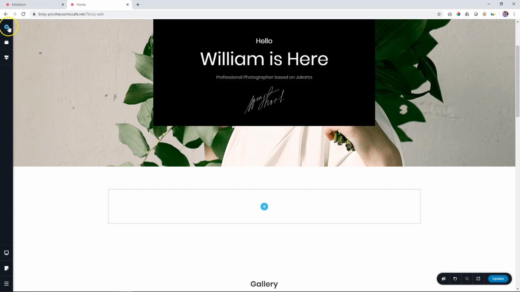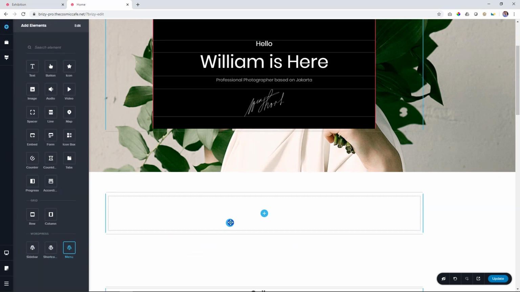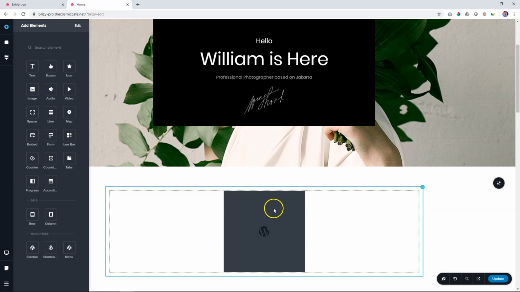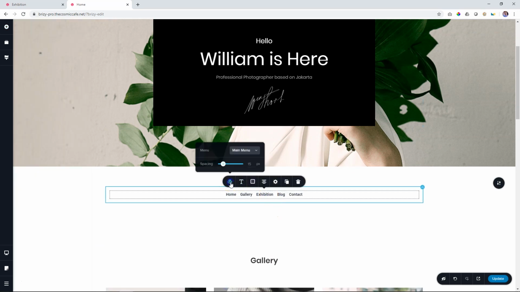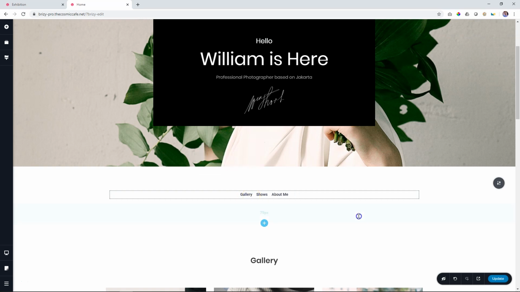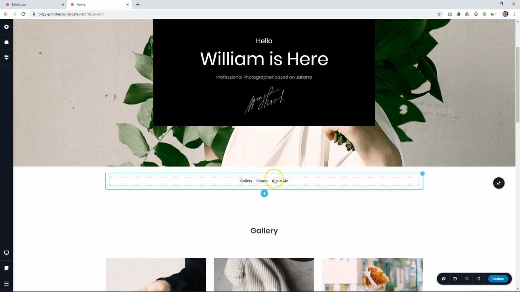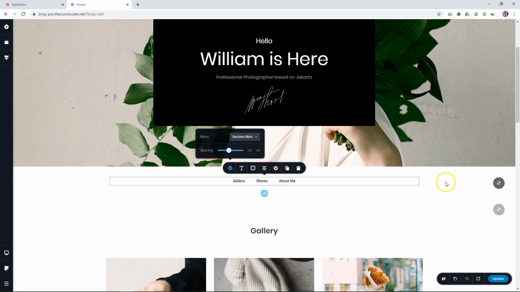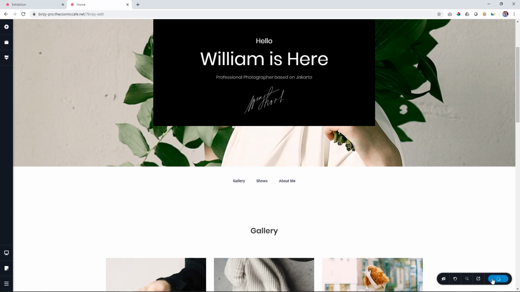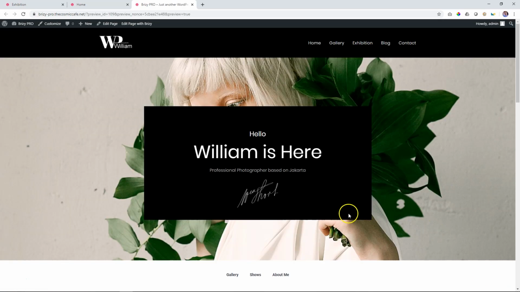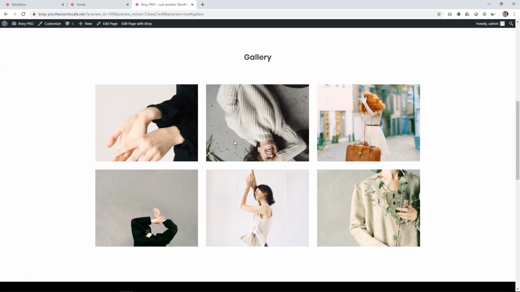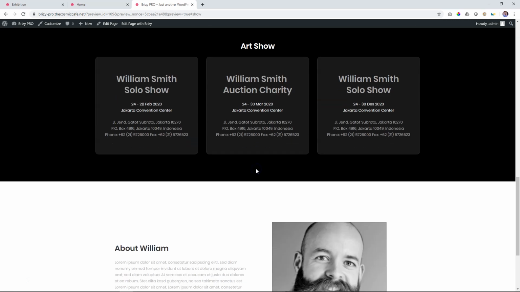Okay. And bring in our menu element over here. Menu, drop it there. And now we click again on it, go to WordPress, and we select our second menu. And it's going to appear here. Let's just reduce that a little bit, like so. Give it more space. And update. Go to the front end. And if I click now on gallery, it will go to gallery. Click on shows, it will go on shows.